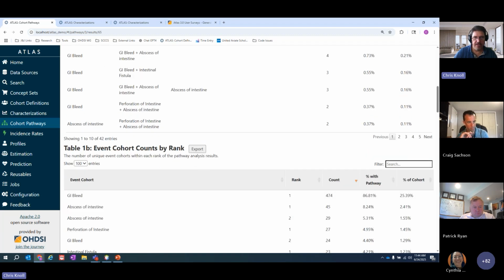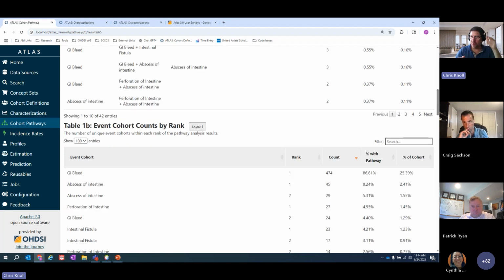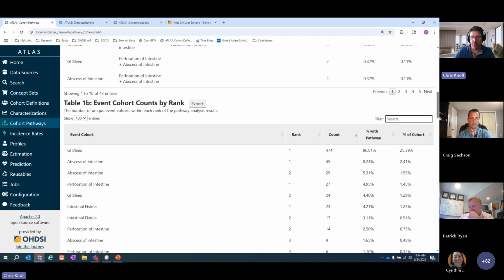The second table doesn't care about what the prior parent was. So the first one's all about sequential steps. The second one is basically, what was the thing that happened in the first step? What is the proportion of things that happened in the first step? What was the proportion of things that happened in the second step, regardless of what their parent was?